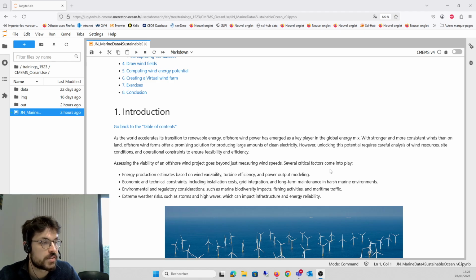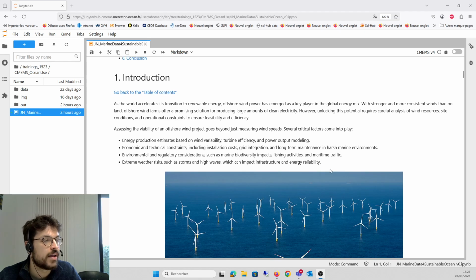And so this offshore wind power has a great potential because winds are stronger over the sea than over the land, which is why it makes it a promising source of clean energy with high efficiency. But of course, when building a wind farm, there are several issues that must be analyzed before.